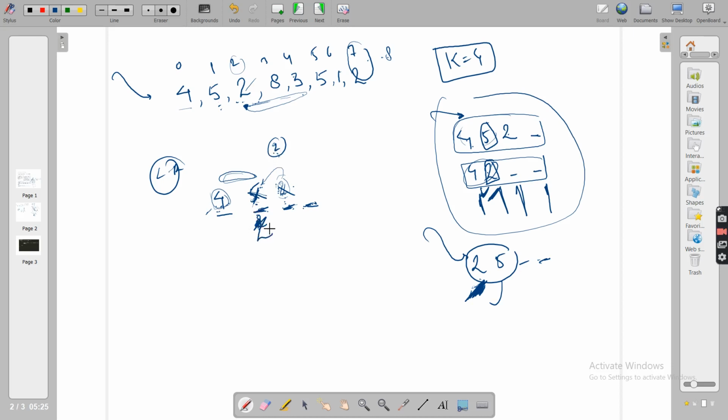So 2 removed 5. But again, you see, 4 2, 4 2, 4 is bigger than 2, so 2 can replace 4. I'm saying 2 can replace, 2 cannot swap the position with 4. Why? Because 4 2 is the correct ordering, since 4 is coming before 2, but 2 4 is not. So that is why I'm saying it will replace, it will not swap.